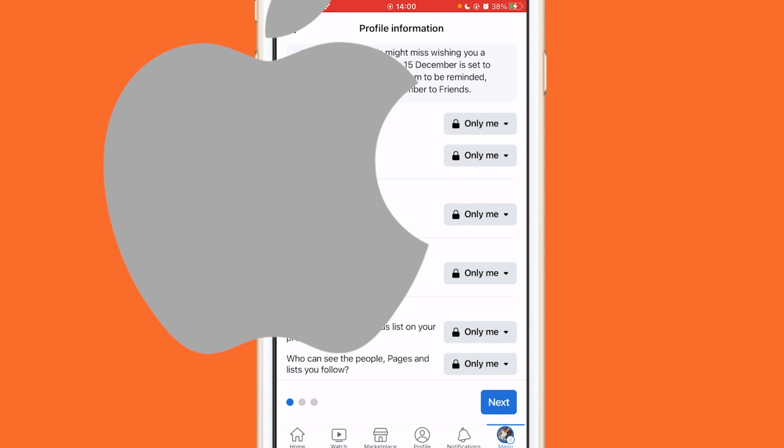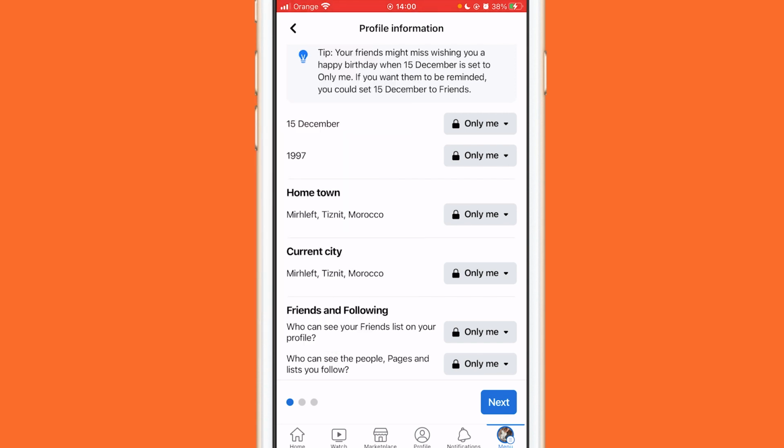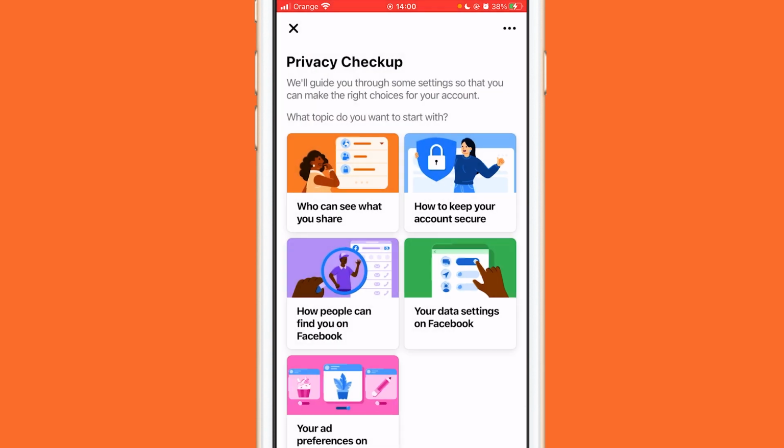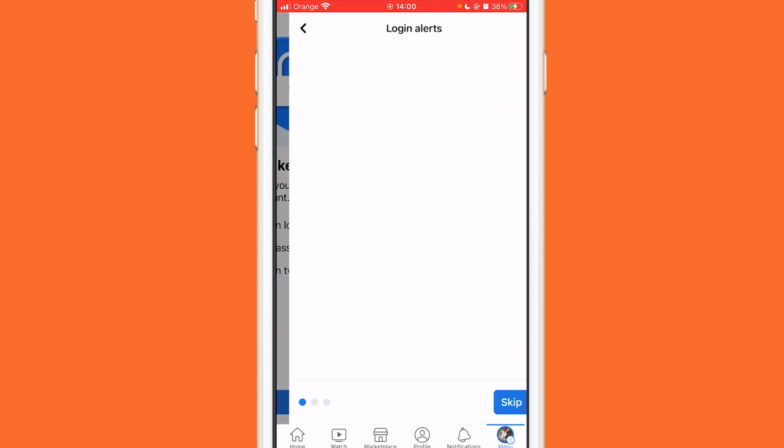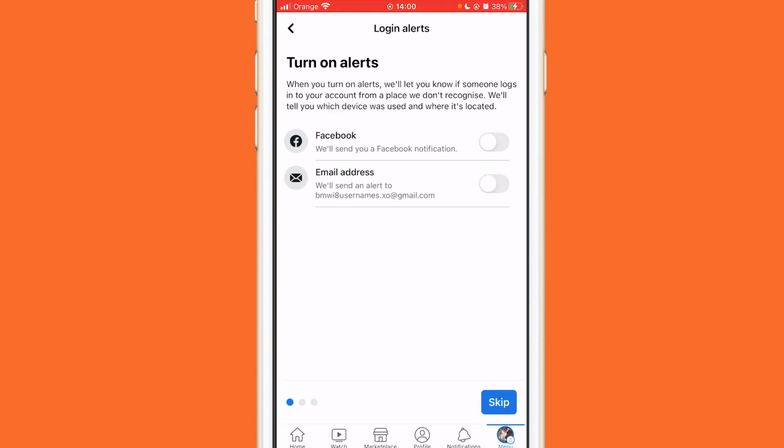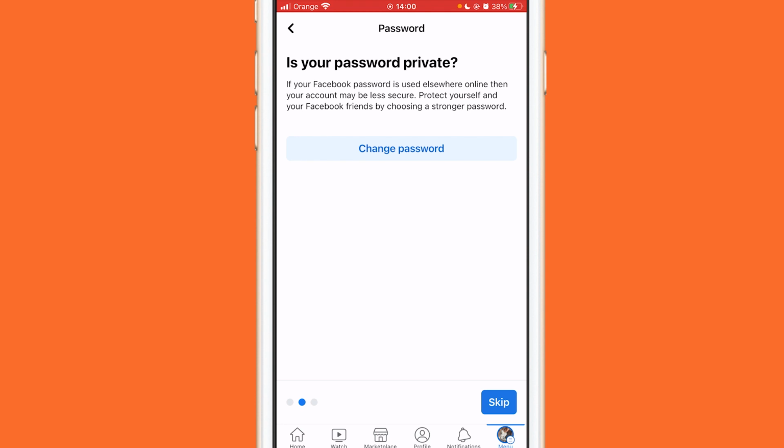Yeah, that's it. Now what you want to do, guys, you can see this arrow in the top left. You want to click it. You want to just go back a little bit, and after that you want to click on how to keep your account secure. Now you want to click continue at the very bottom. These things are just not very important, so click escape. Okay, it's used somewhere else. If you want to change your password, just click change. If you don't want, just go back.